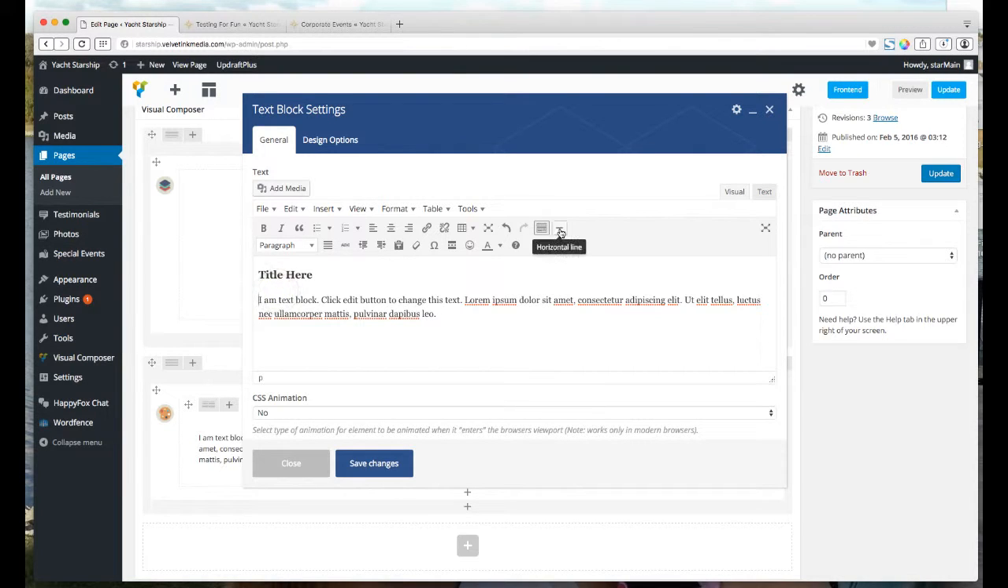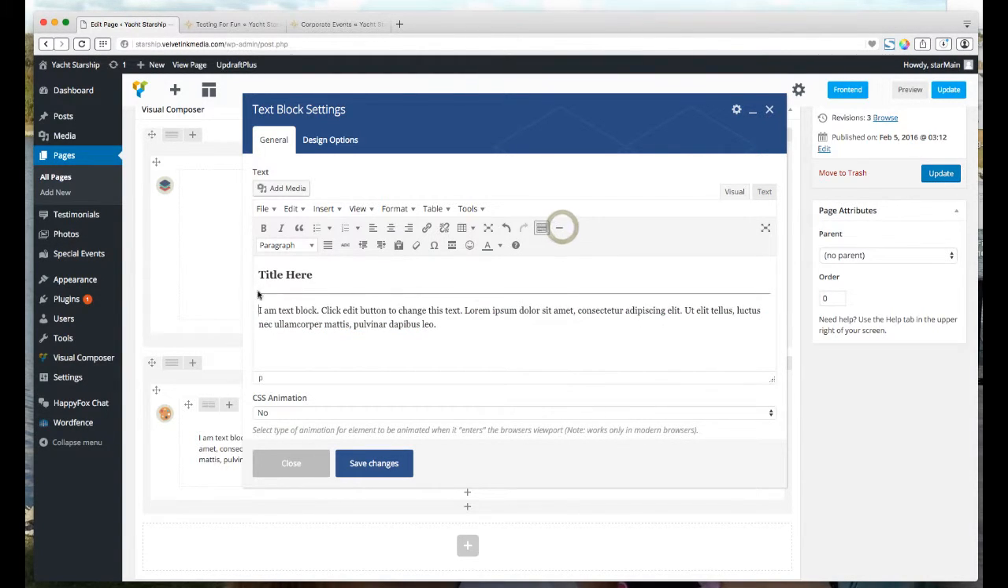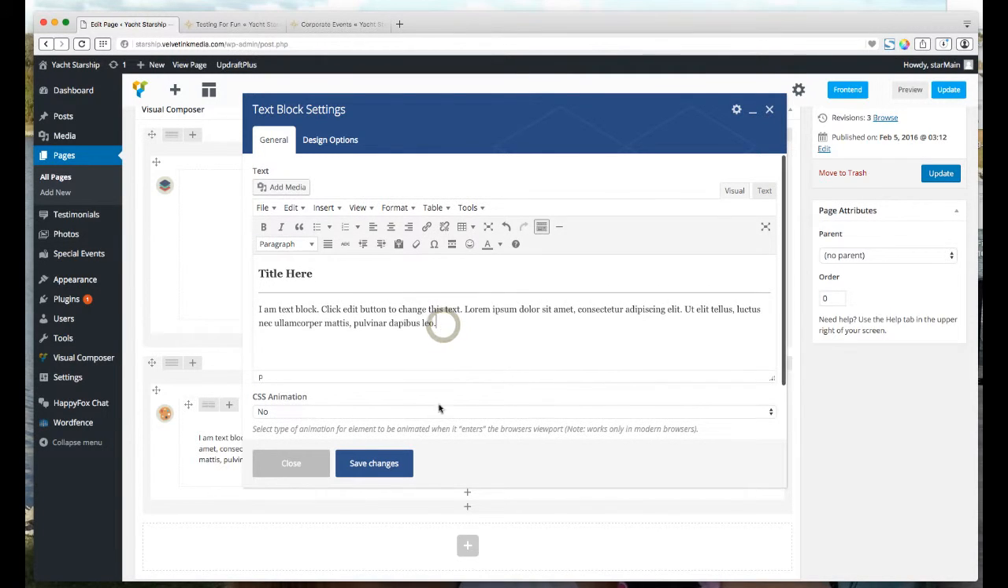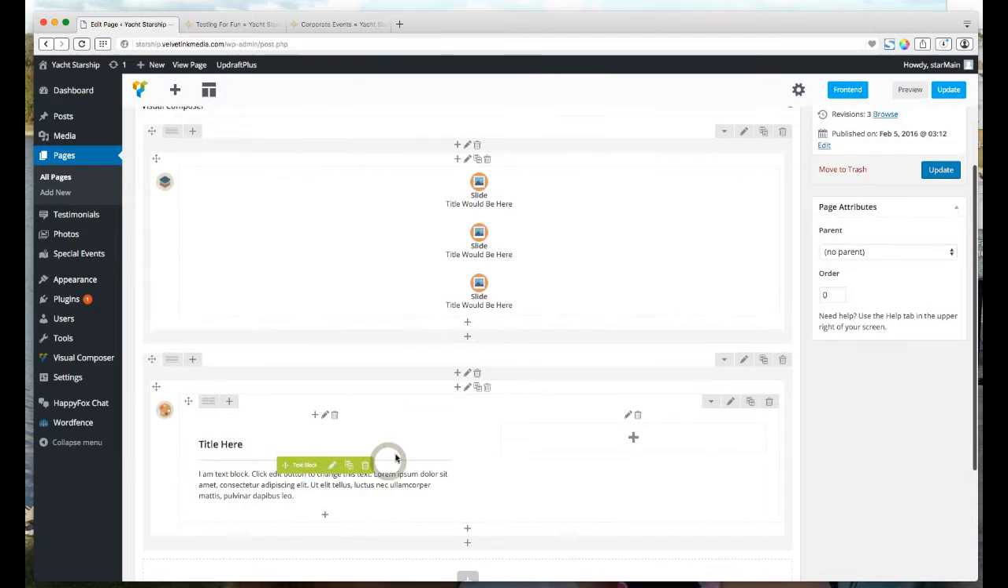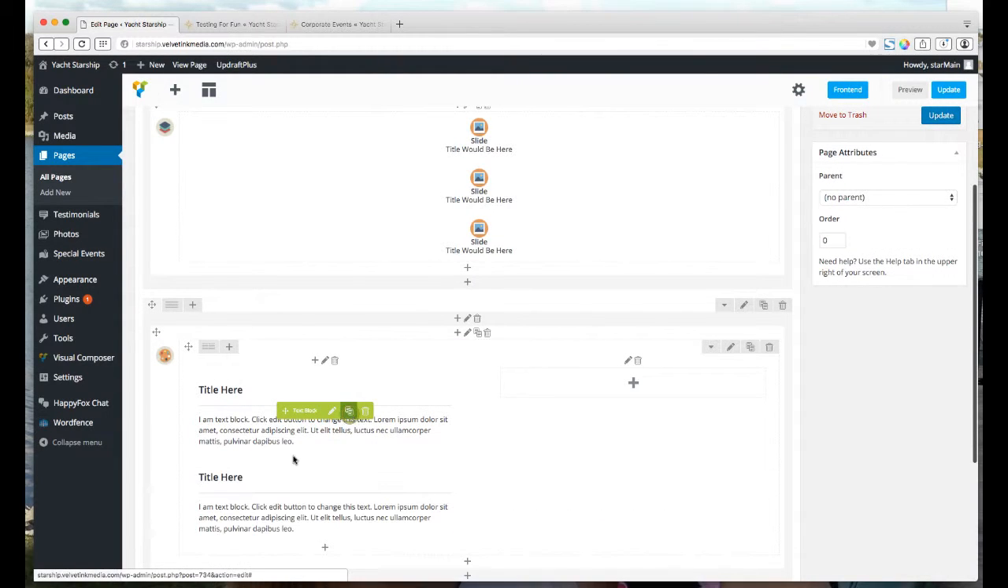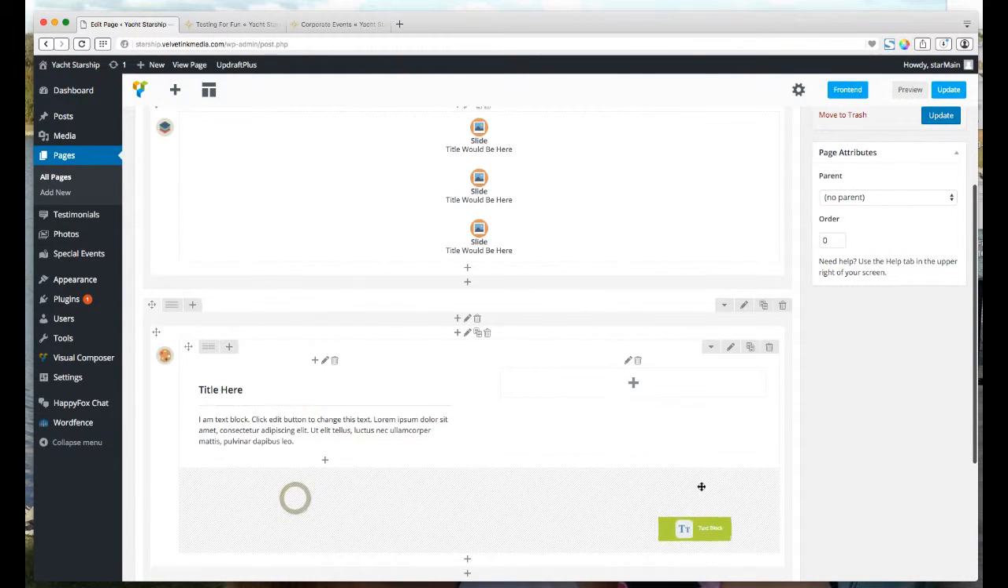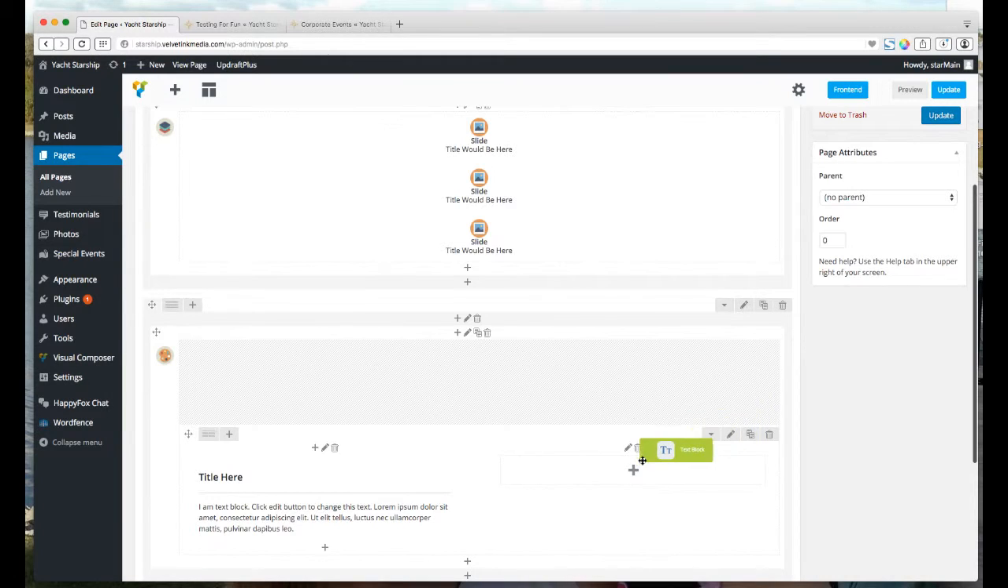And then I want to add that gold line we see under the titles everywhere, and we can do that by clicking this horizontal line icon right here. And that'll put this line here. And we'll save it. And then I'm just going to duplicate this and then drag it over here to place it on this side, in this column.